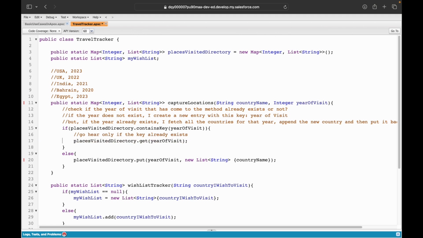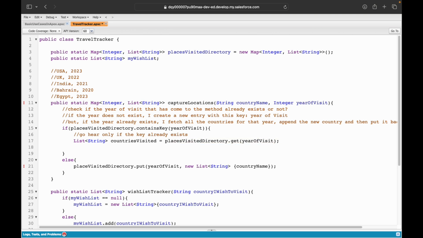Correct? Now what will this return? This will return you the list of countries, which is a list of string countries visited. Is this fine? So this will tell you that you have USA in your hand because you have already visited that place. Now what you want to do is you simply want to use that same map and add your new country. What is your new country? This country name right here. So your list is appended with the country that you have visited or added to your visit list.